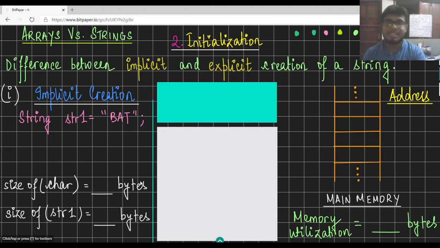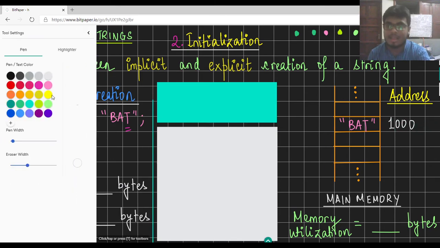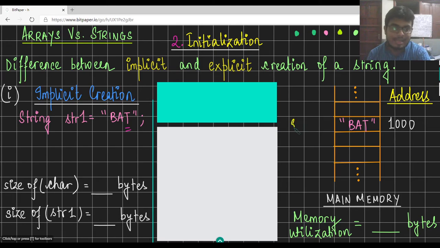All right. So let's take the example of the implicit creation of a string. So here we have created a string str1 and assigned it the string literal bat. All right. So when we do this, what the JVM does is it takes the string literal and assigns it a location on the main memory. And let's say bat has been placed at a memory location having an address 1000. And this would conveniently mean that str1 basically refers to this particular location in memory for its value.